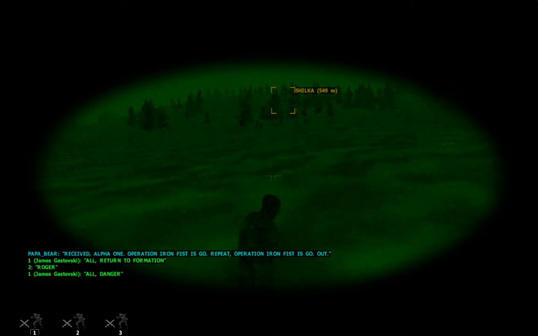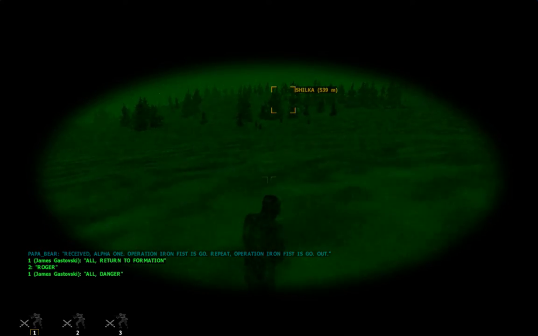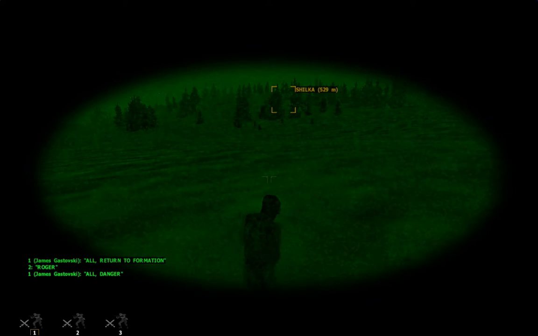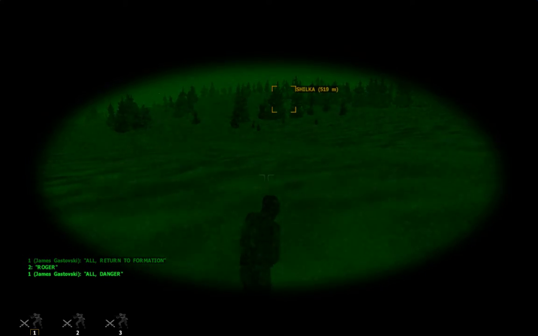If we can get into those tanks, our survivability would go up much better than getting into a Shilka, and we can use those tanks to destroy the Shilkas.